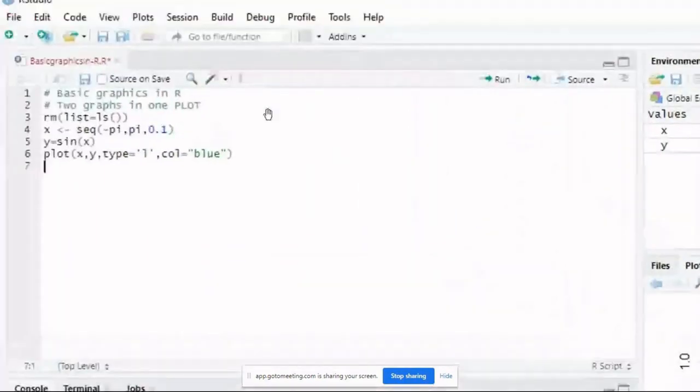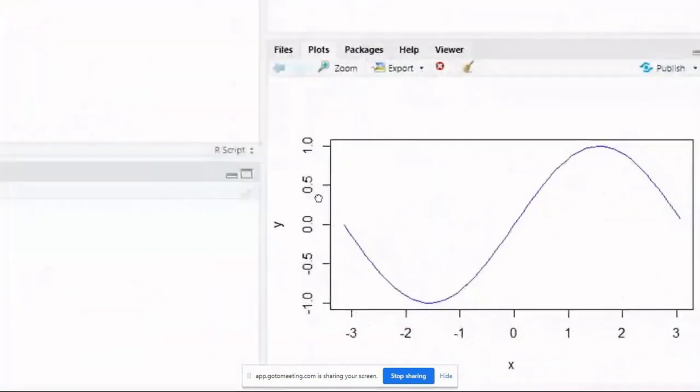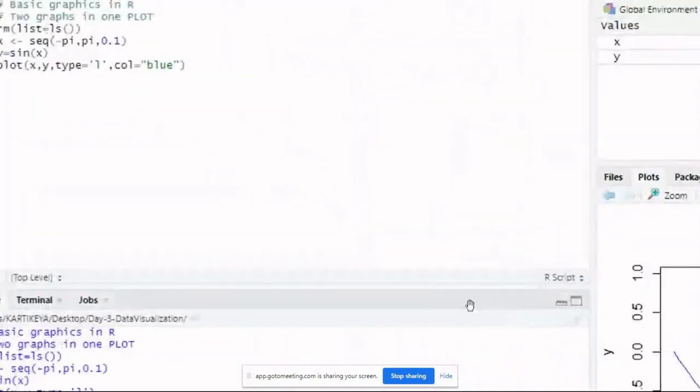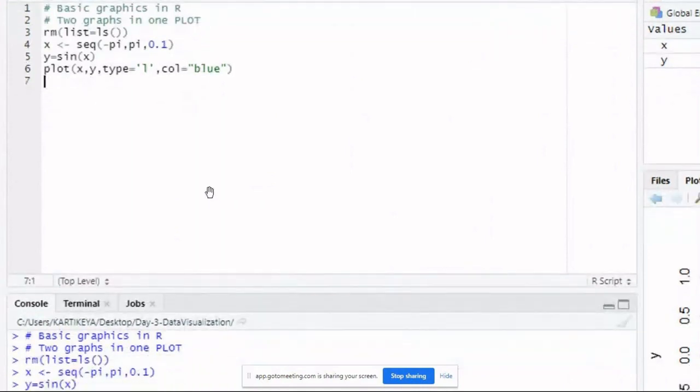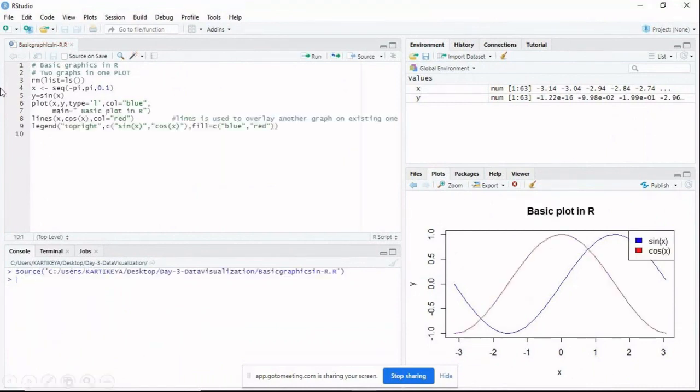This is your color plot: plot x comma y, type is equal to L, color blue is given for this particular waveform. Now if I want to plot another graph on the existing graph, you need to use the lines command. So the first plot is plot x comma y, type is equal to L, color is blue, and the main title for this graph we have given as basic plot in R.